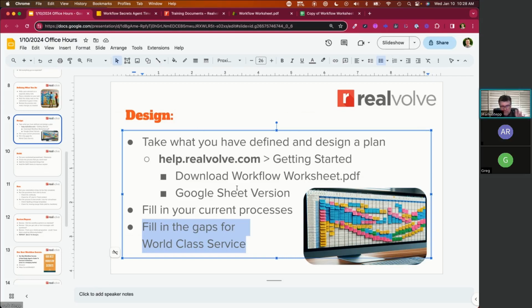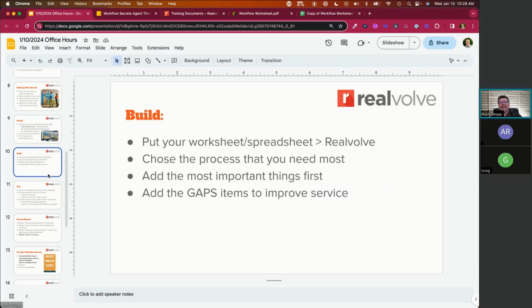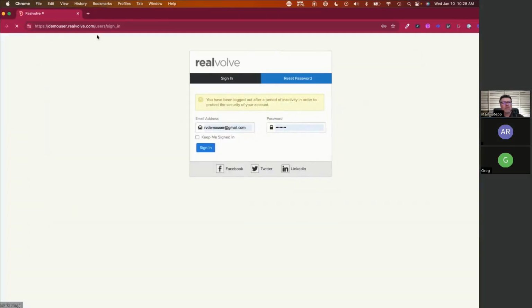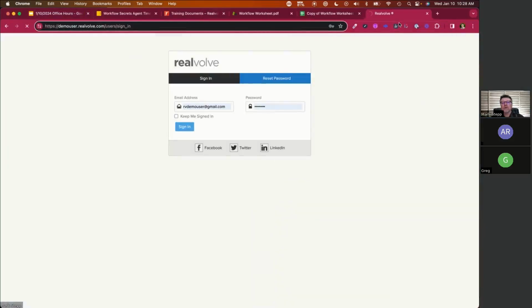Once you've got that decided and written down, you now have your workflow designed. It's in a design phase. Then we need to go build it into Realvolve. So then you take that spreadsheet, you go into the workflows, you add the workflow process. Actually, let me just go ahead and go into here, to make sure we cover every bit of this.